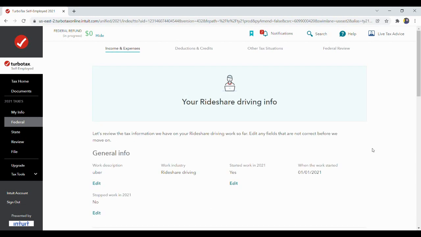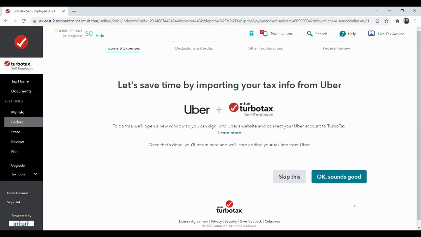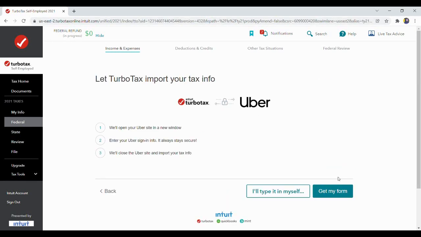Then I scroll down and click continue. Now I'm on the part where it says, what companies did you rideshare drive with in 2021? I will select Uber. It's already selected. Click continue. I want to import, and then you just click get my form.